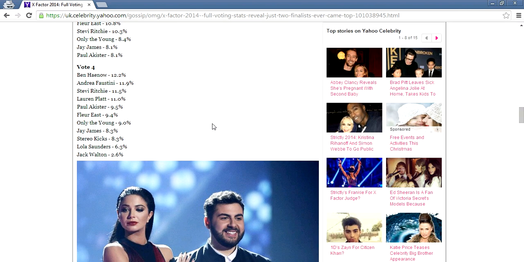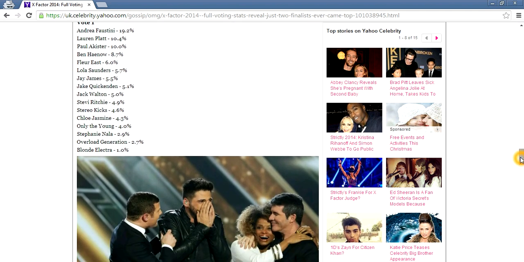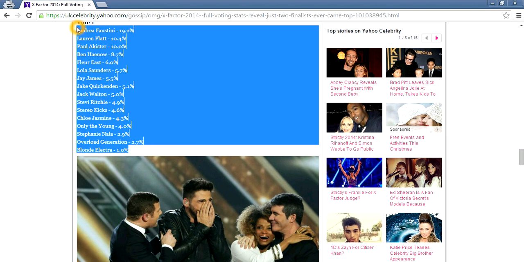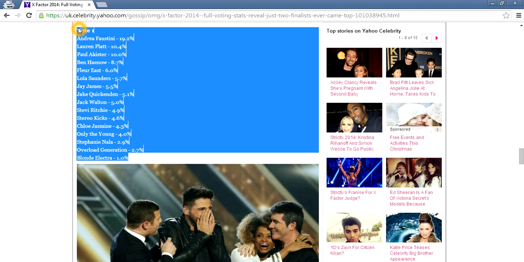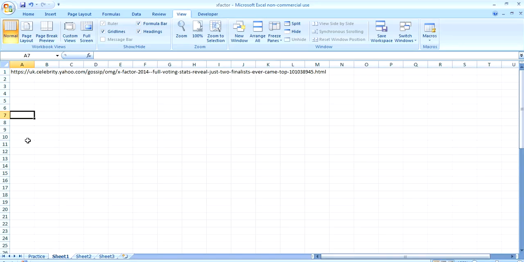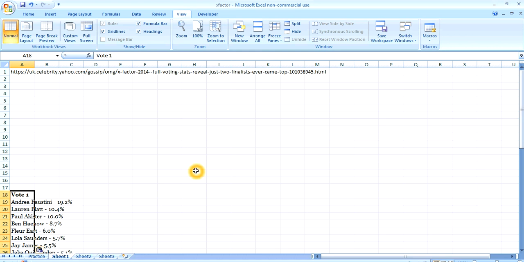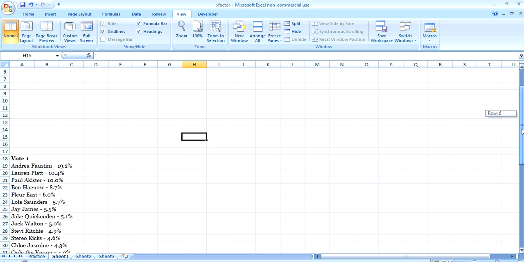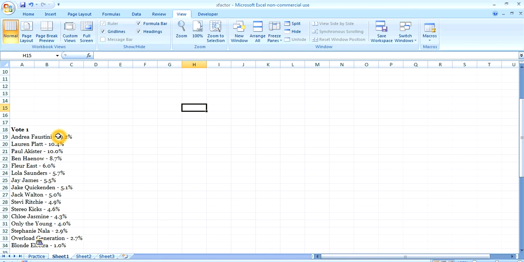First thing I'm going to do is to select the first vote, vote one, copy, paste. Now we've got the contestants and their scores. As you can see, it's got the contestant names, it's got a hyphen, and it's got the percentage score. So I'm going to try separating the contestant names from the percentage score.